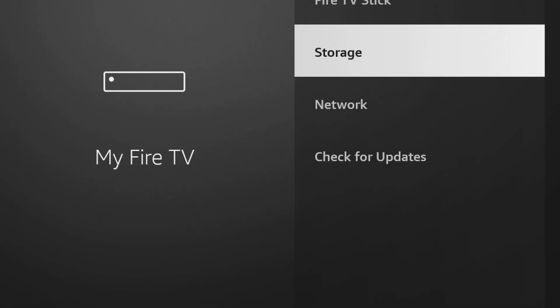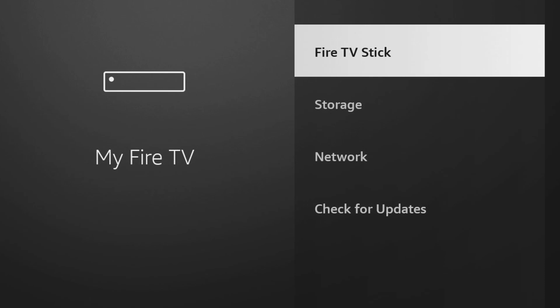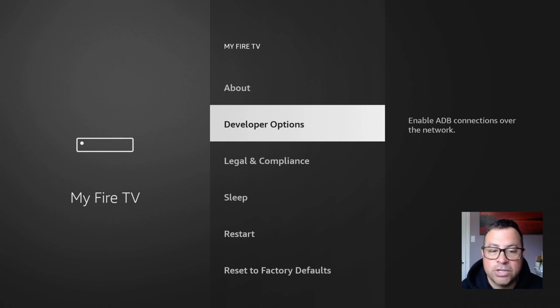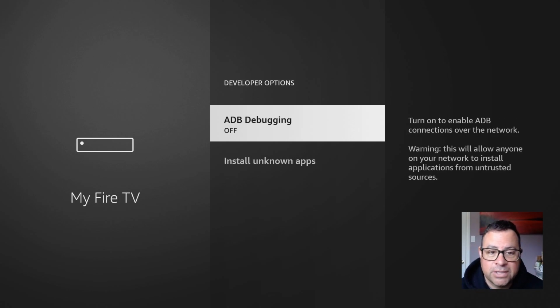And then here have Fire TV Stick highlighted. Use your select button on your remote, the center button, and select it about 7 to 10 times, and it'll say, congratulations, you are now a developer. Mine says no need, I'm already a developer, hence I have Developer Options listed. So we can click back one. Now you should have Developer Options listed. Highlight Developer Options and click into it.